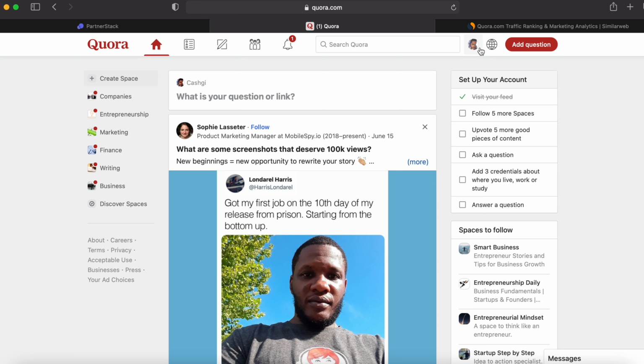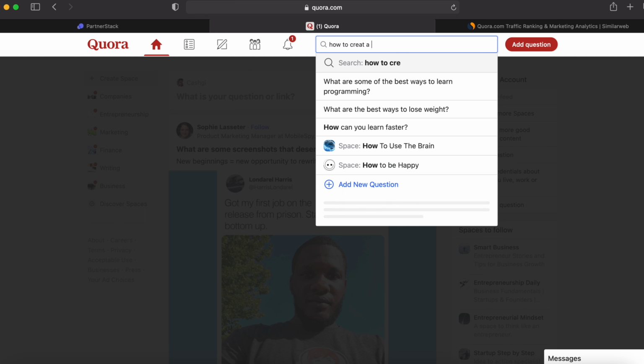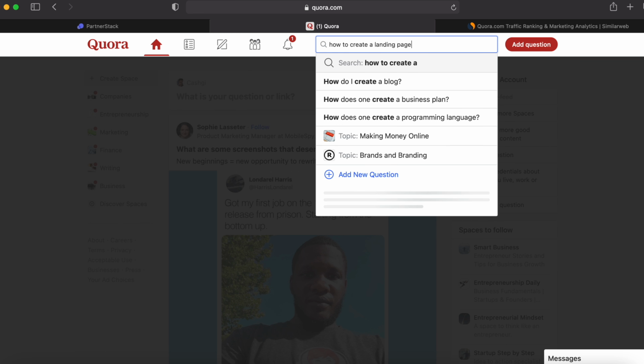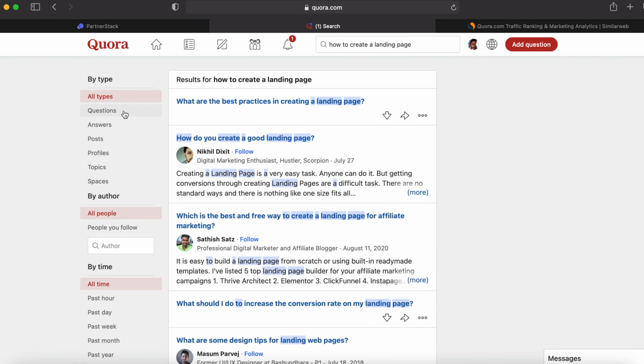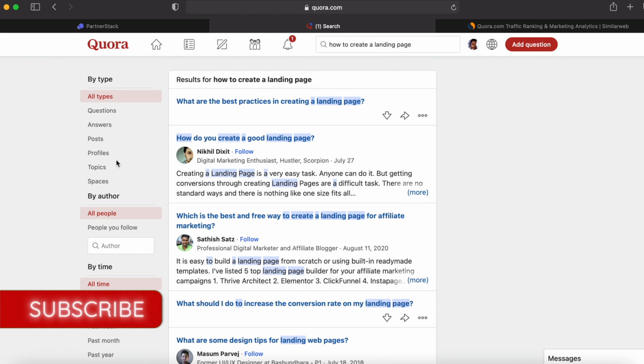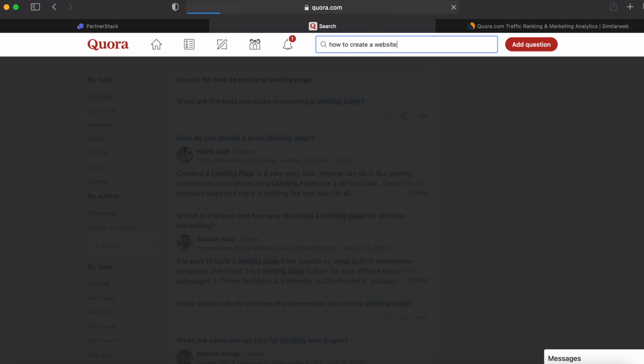You can sign up via your Google account, guys. And here, after signing up, you can type how to create a landing page. And see, guys, there are loads of questions and answers out here, and here you can sort by questions, answers, posts, profiles, topics, spaces, and see the amount of questions and answers they got. And you can even search for something like how to create a website. The sky is the limit, guys.